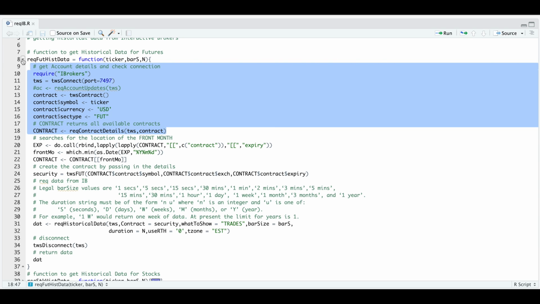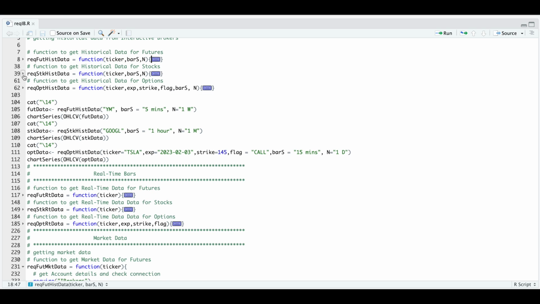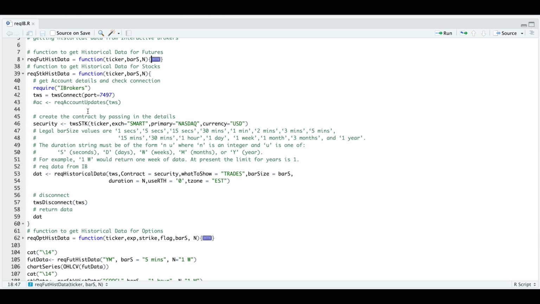Now for stock data, this one's relatively straightforward. We open this up. We need to establish a connection. We need to build a TWS stock contract by passing in the ticker, the exchange, the primary exchange, and the currency. Once we build our security, we're going to pass that into require historical data. We're going to pass in our connection, the security, what to show, the bar size, the duration, whether or not we want to use regular trading hours, and the time zone. And again, once we get our historical data, I'm going to disconnect and return the data.